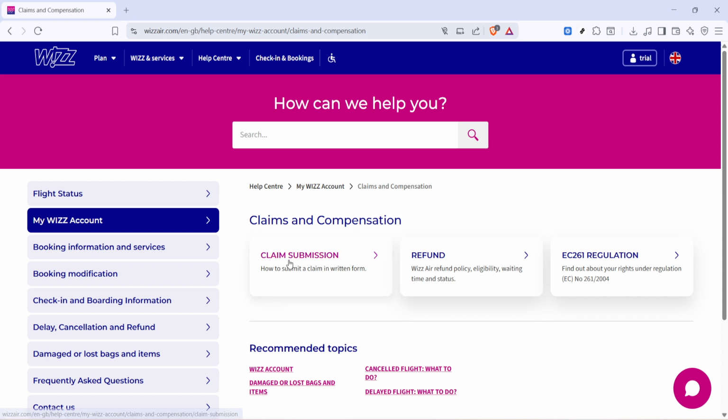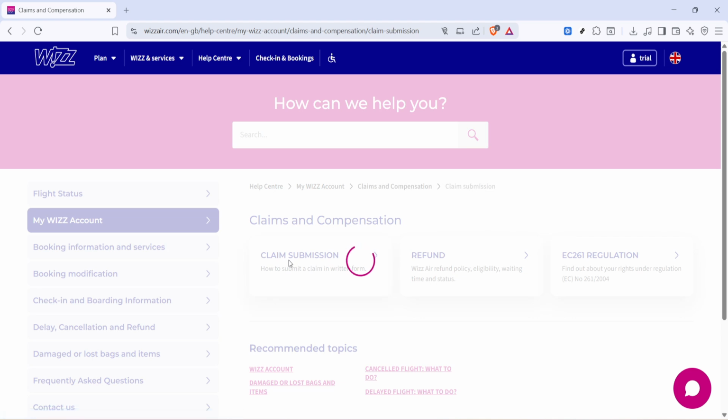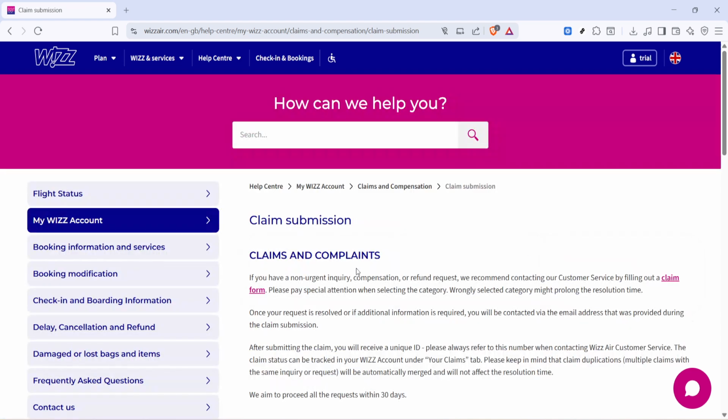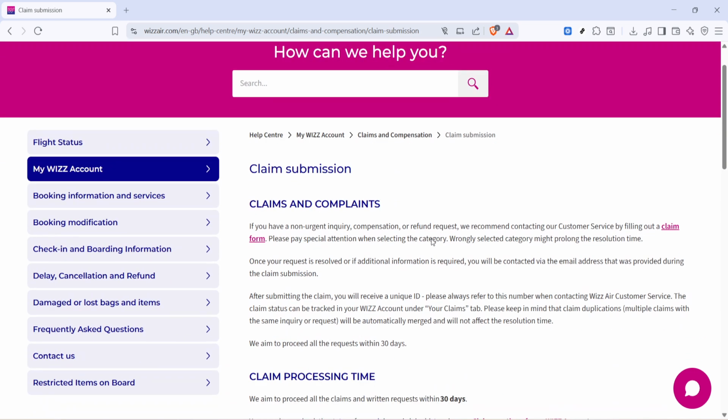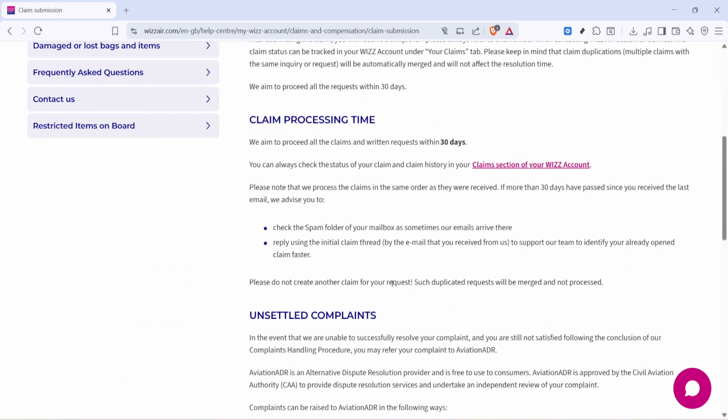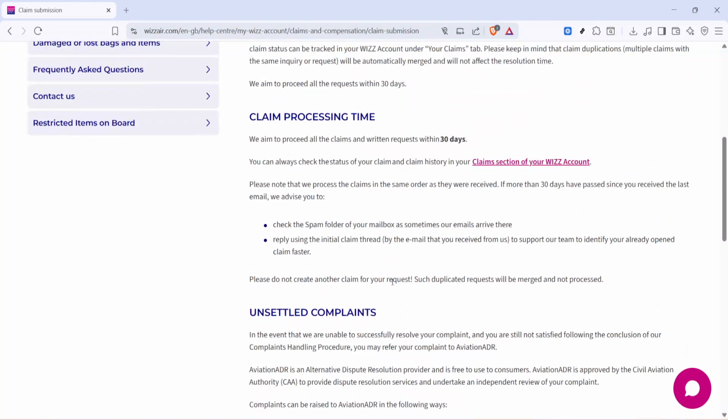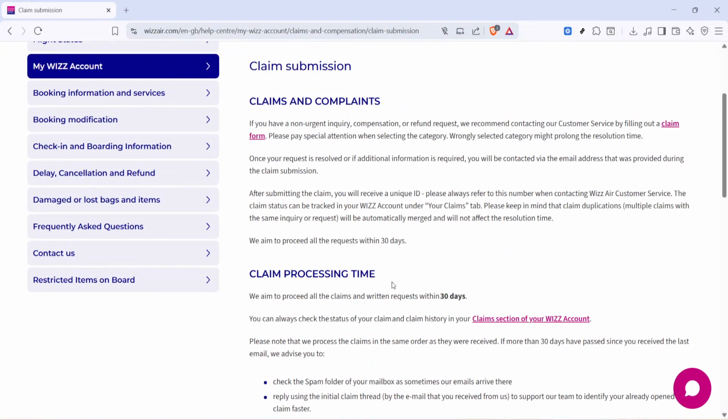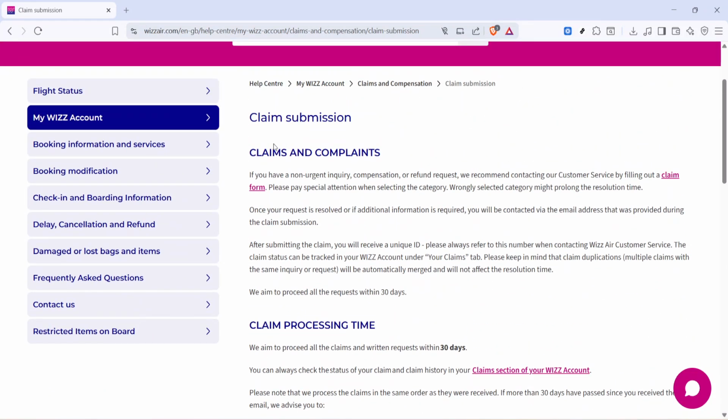Now click the button labeled Claim Submission. This opens the official online form used to file your request. If you're logged in, some details may autofill. If not, that's fine. You can complete everything manually. Using the airline's form rather than third-party services helps keep your case direct and traceable.